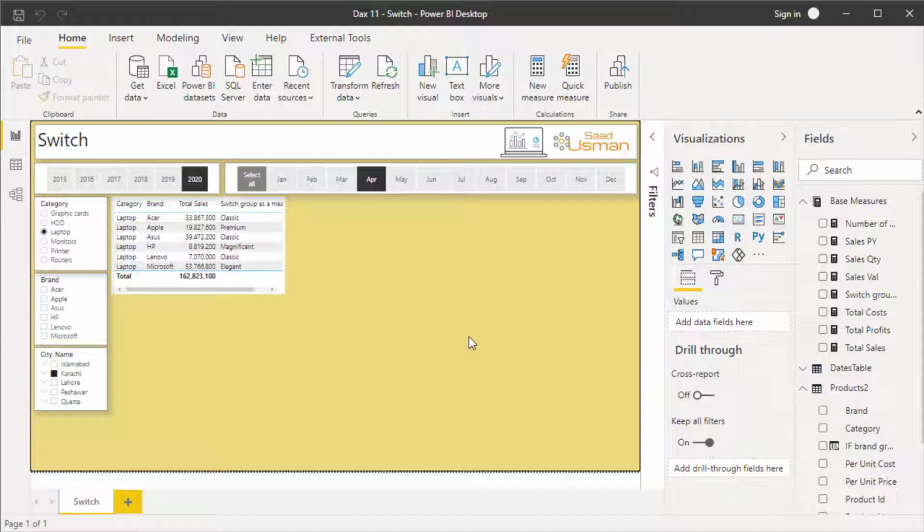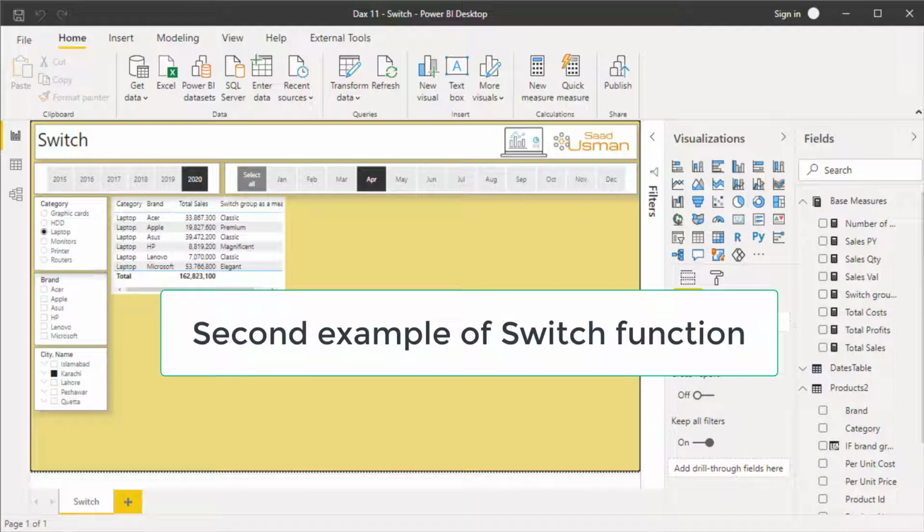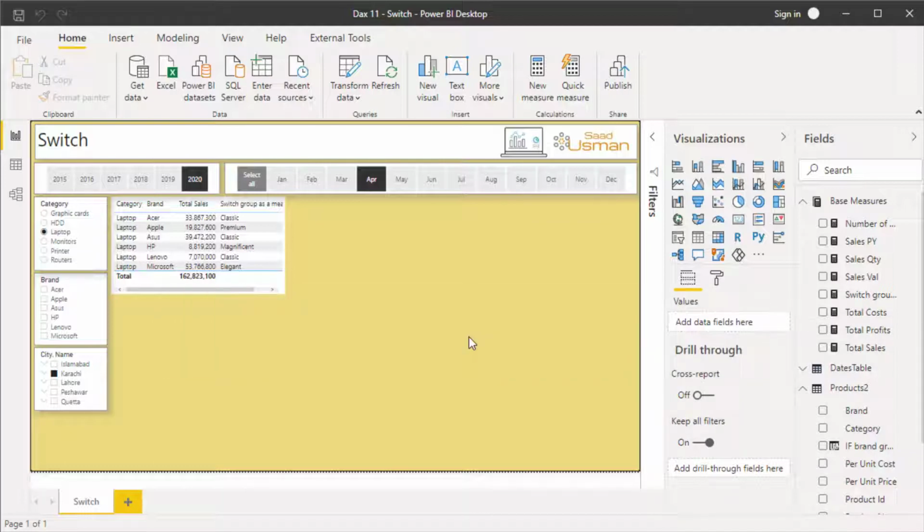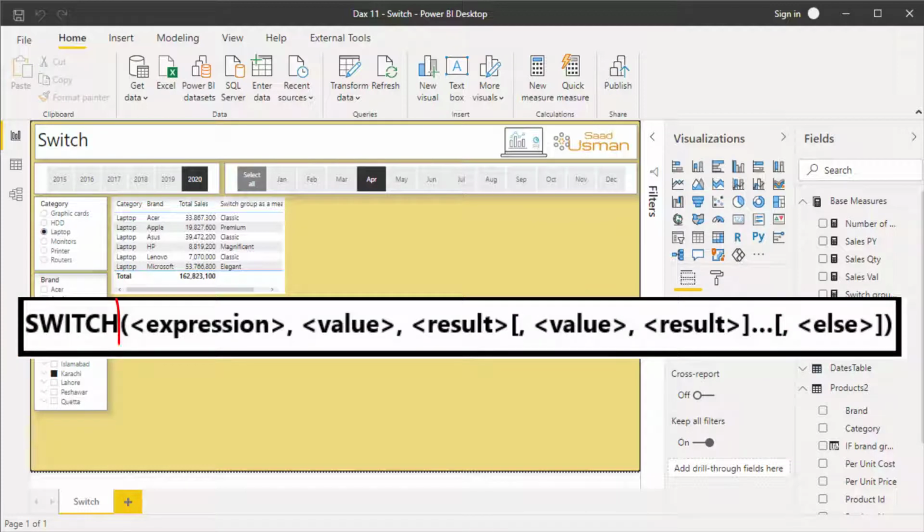In addition to text values, we can also apply the switch function on numbers as well. Let's say, for instance, we would like to categorize our sales quantities as small, medium, or bulk. In this case, since we will be evaluating a mathematical operation, we will set the expression as true.